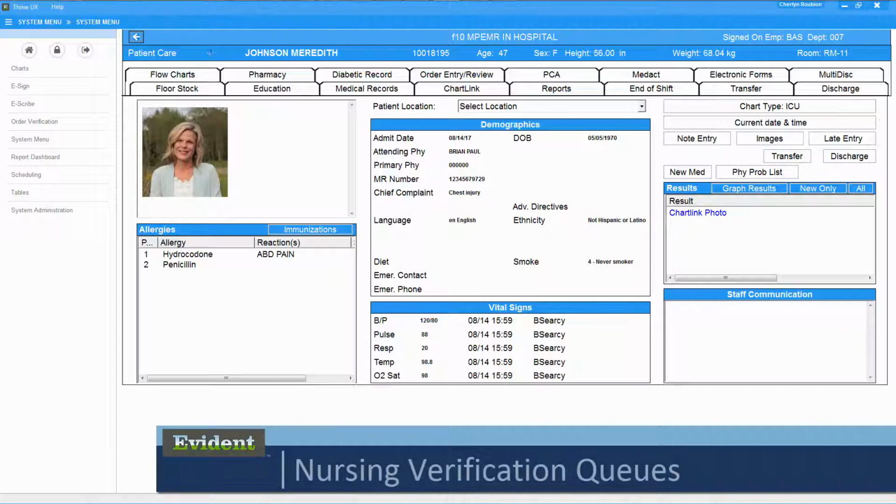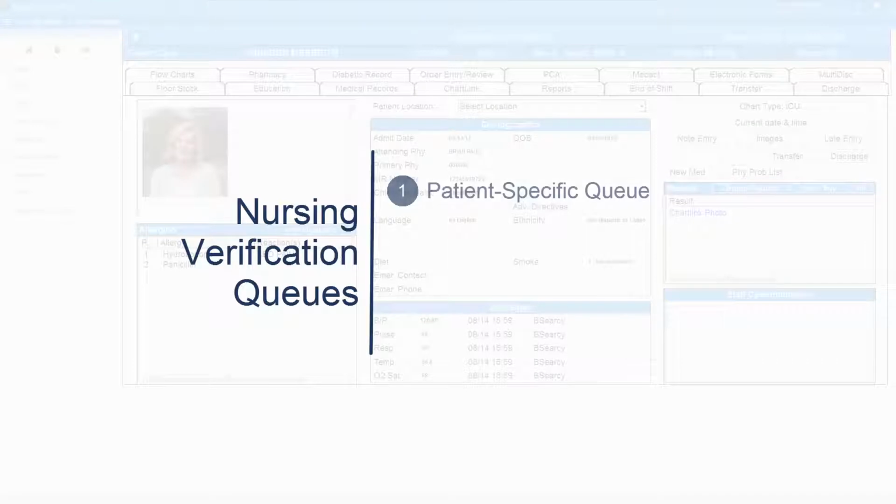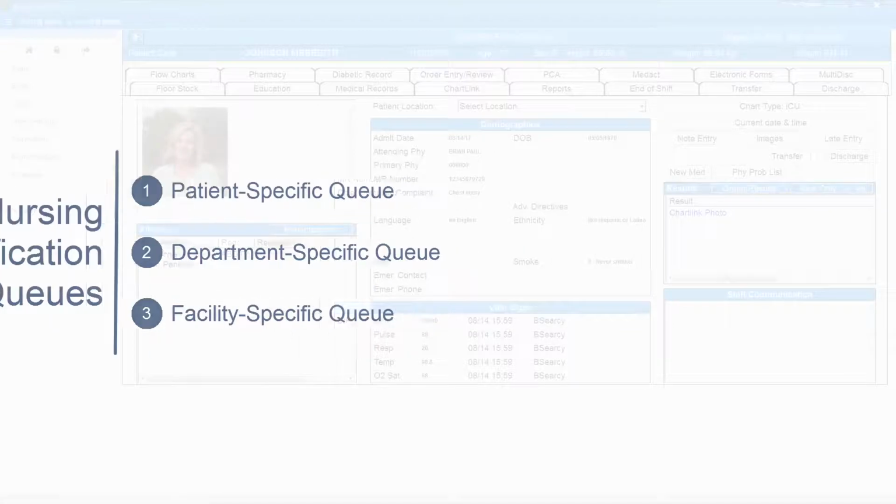A new nursing verification queue with the ability to verify both pharmacy and nursing orders has replaced multiple nursing launch points. There are 3 different queues we'll go over: patient-specific queue, department-specific queue, and facility-specific queue. Please note that ChartLink entered orders will still be verified from the ChartLink orders queue.